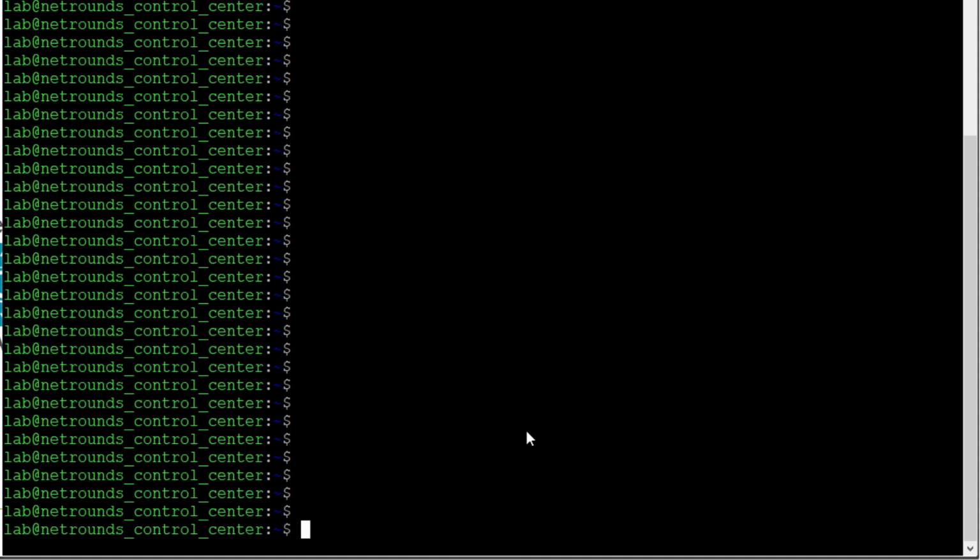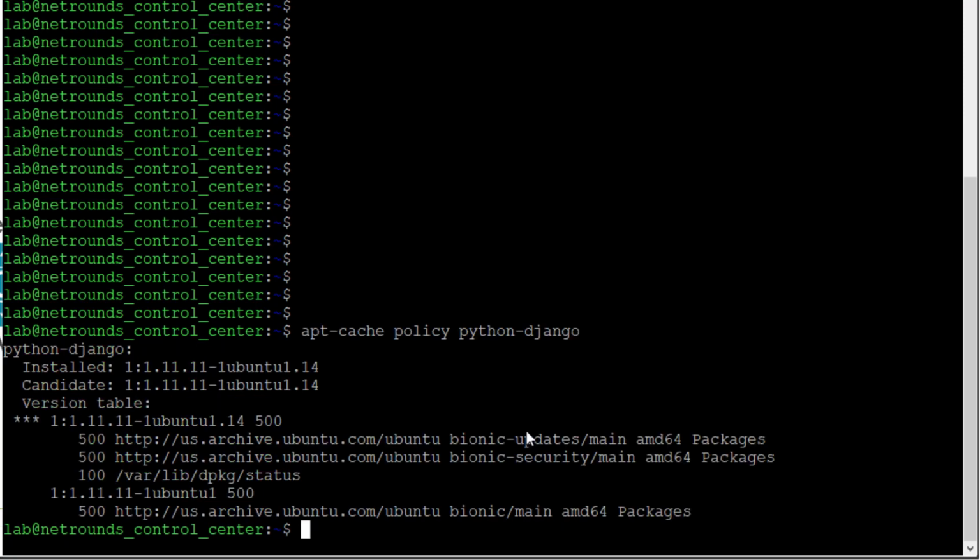Okay, so here is the control center CLI for our setup. The first thing you want to do is verify if your control center is affected. Maybe something else is going on and you're getting these internal server errors, but let's verify to see if it's the actual problem we're talking about. The first thing we want to do is run the apt-cache policy python-django command. What we're looking for here is the installed version that we have. And you can see here we have 1:1.11.11-1ubuntu1.14, and that is the affected version.